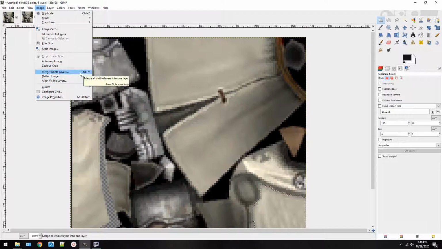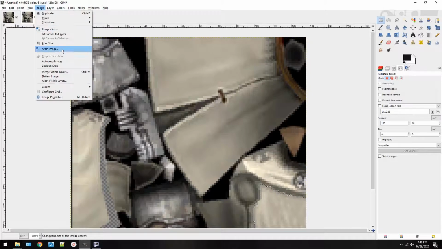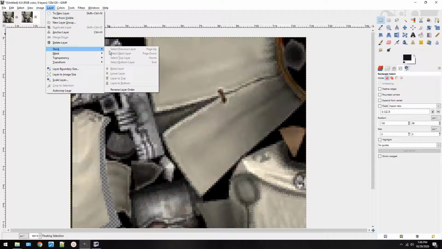You can merge visible layers if you have a ton of layers for whatever reason. This image by default has 5 and it's working fine. But sometimes you need 1 layer. So that's usually under layer, which you use merge down. Merge down will let you smash 1 layer into the layer below it. But you got to be careful because if you do that to like text or something, you can't edit it with the text tool anymore. It becomes just pixels. All right, stack lets you go up and down between layers, okay?